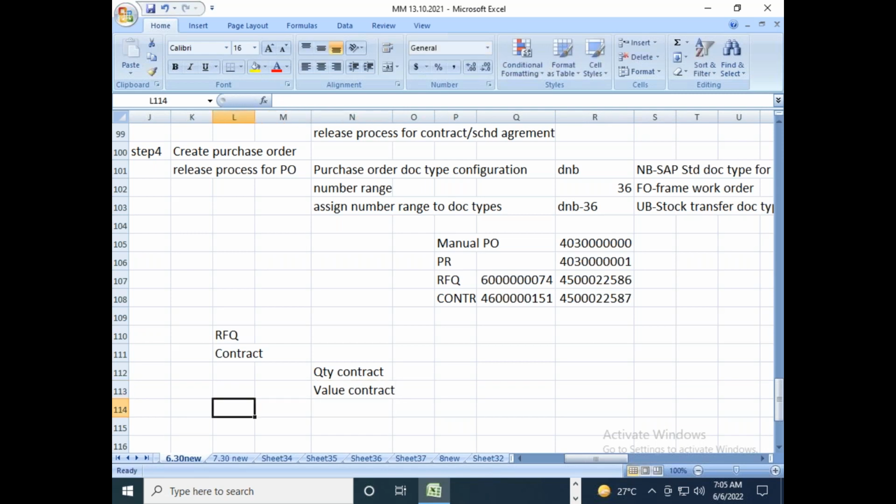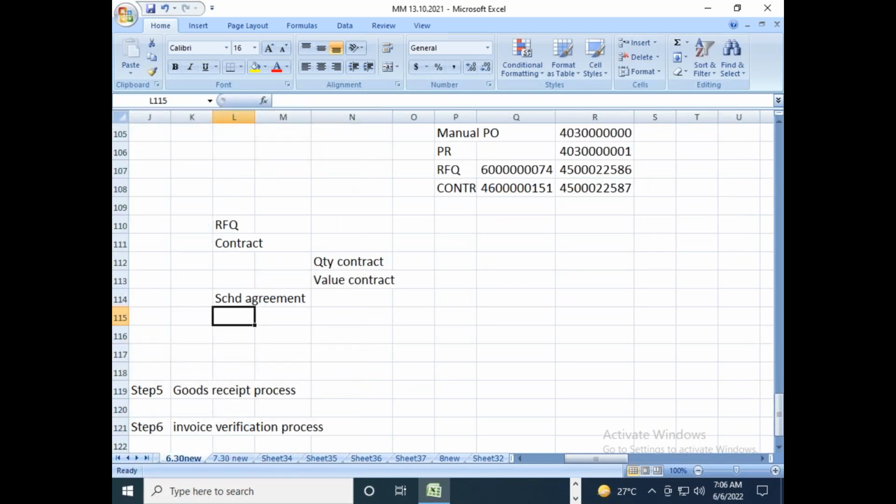And scheduling agreement. And for the PO. So all these documents can have one release strategy. One release strategy can suffice the purpose of all these documents. So what are the steps that are included in the purchase order, scheduling agreement, contract, and request for quotation release strategy?